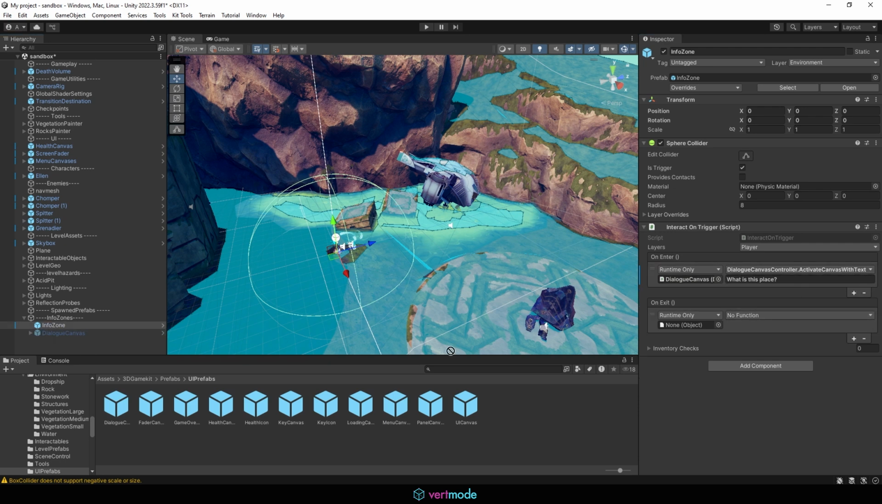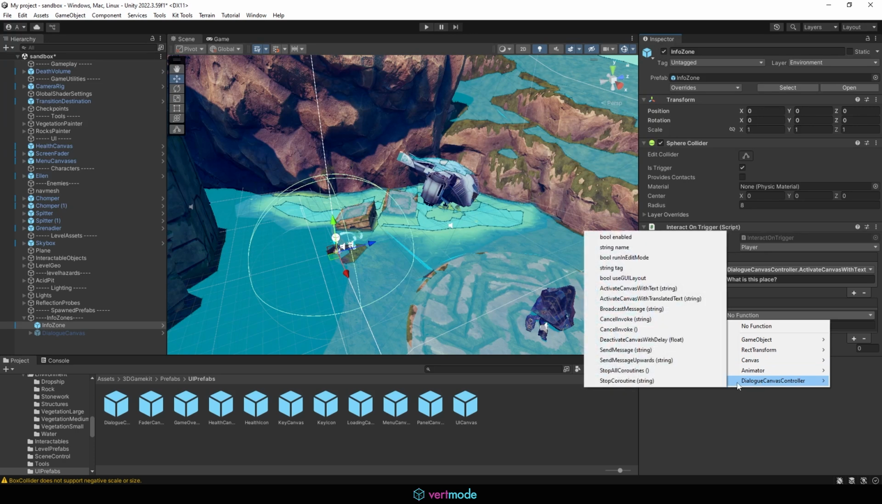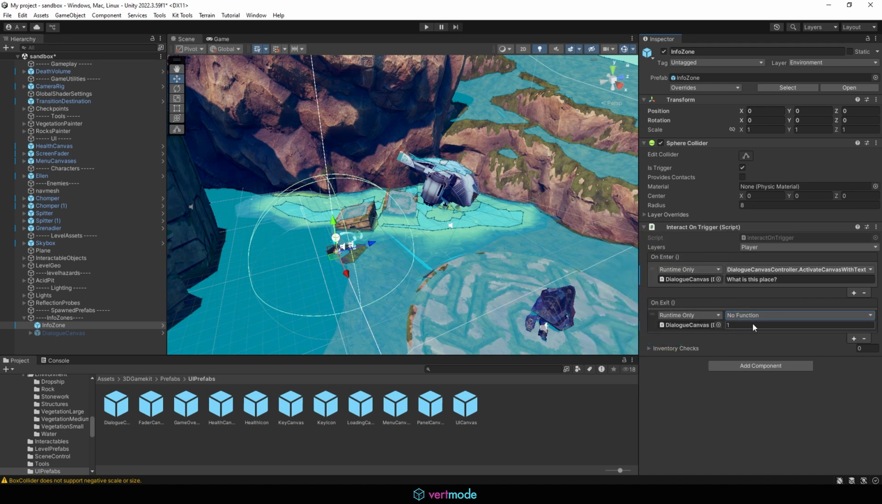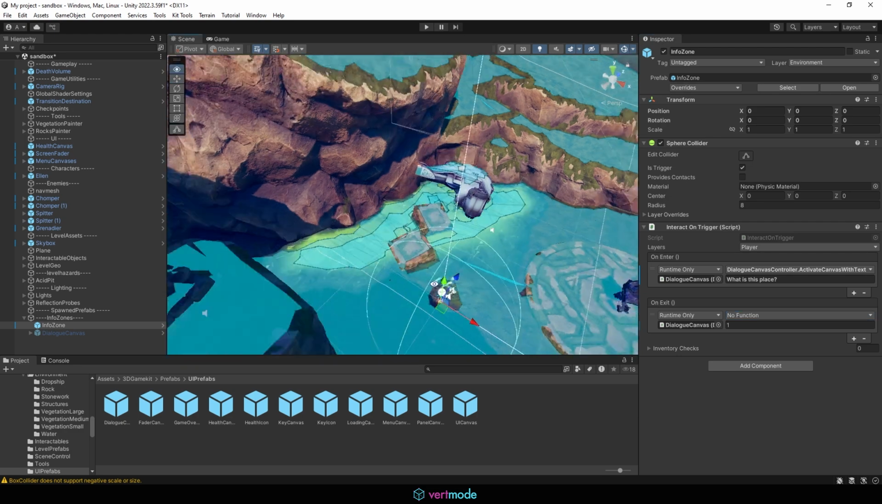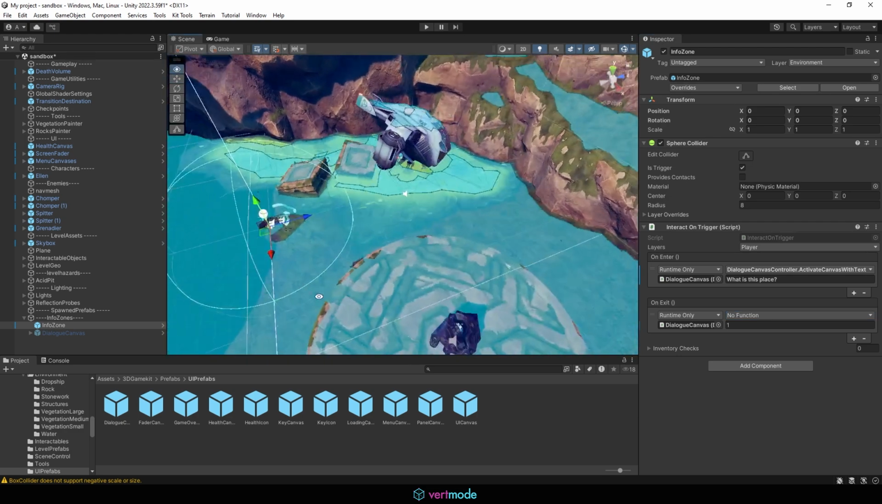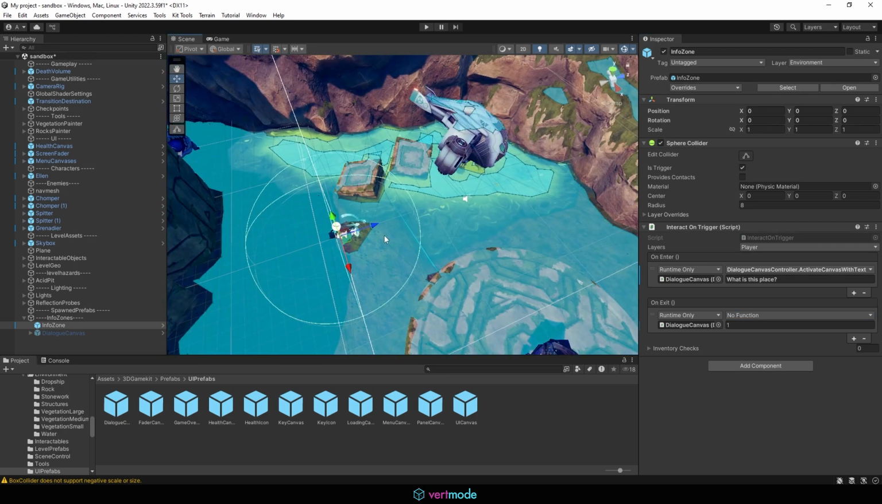So on exit, let's go ahead and drag in the dialogue canvas. Under no function, you can go to dialogue canvas control, and you can see deactivate canvas with delay as an option here. That's a float. So right now it's set to 1. That's probably going to be 1 second. Now, I want to set up a context here that kind of makes sense.